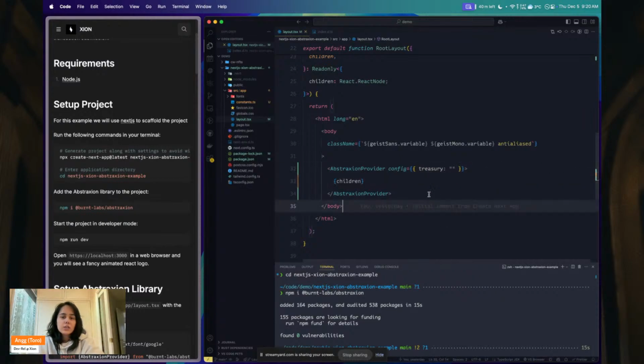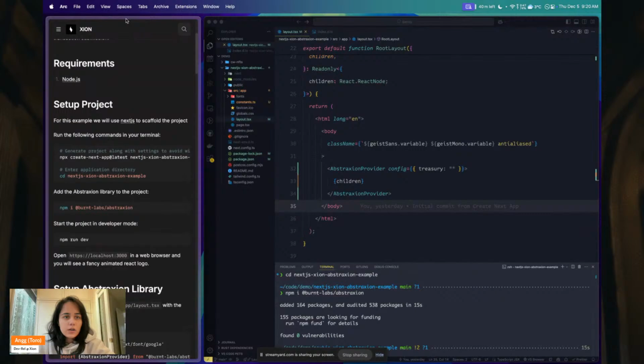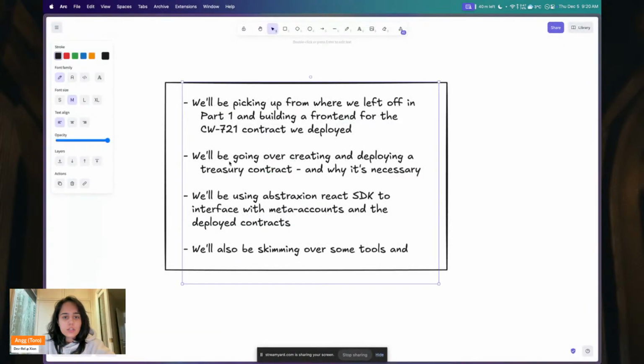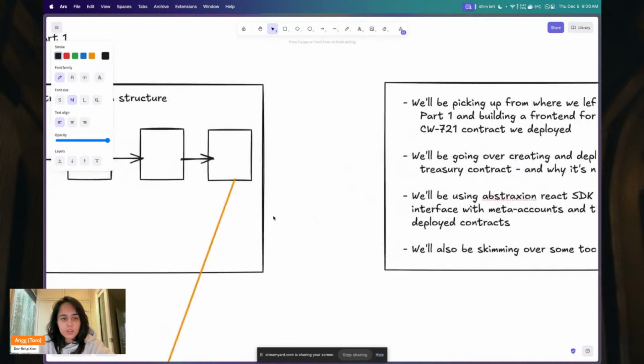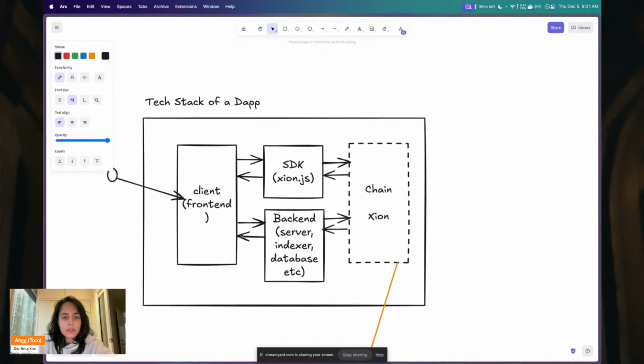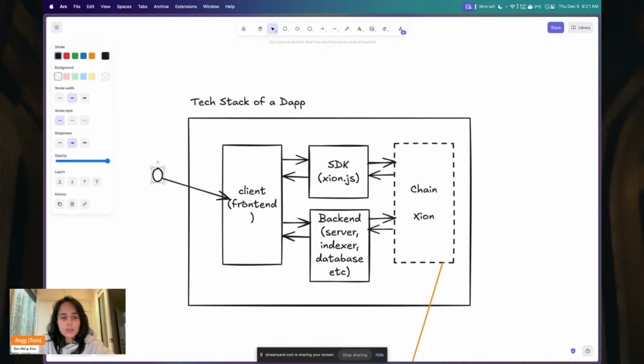So what exactly is a treasury? I'm just gonna go into my Excalidraw again. So we are at this section of our workshop right now. And why exactly do we need a treasury? Like I mentioned over here, if I go back on this particular slide, when the user interacts with the client, it sends certain function calls to the chain through the SDK.